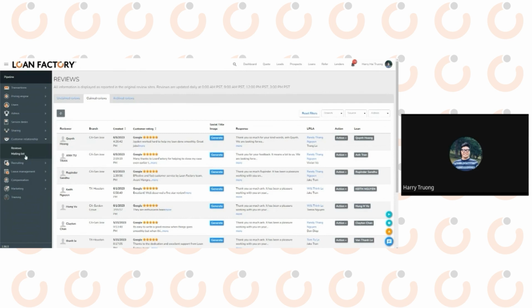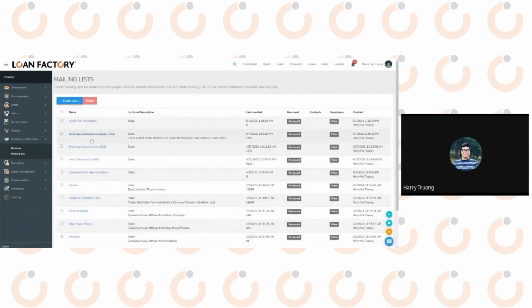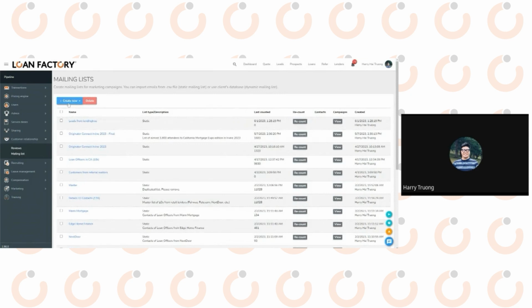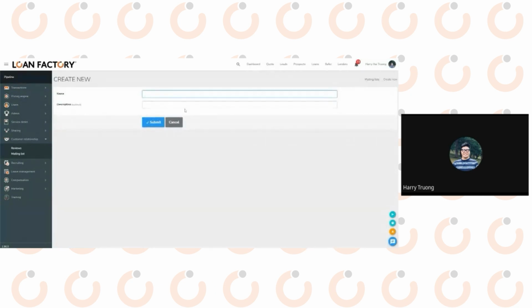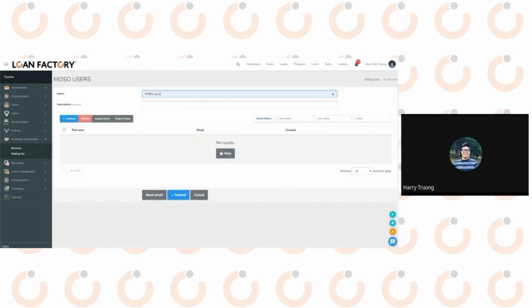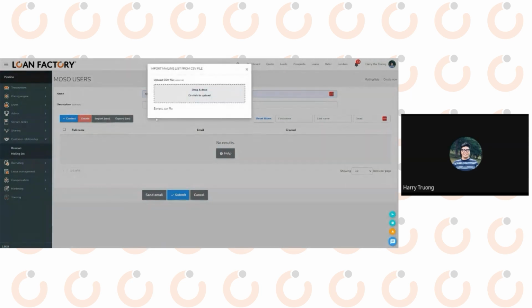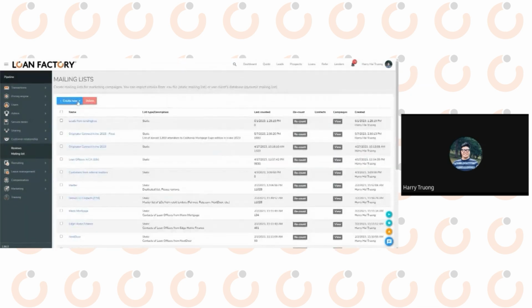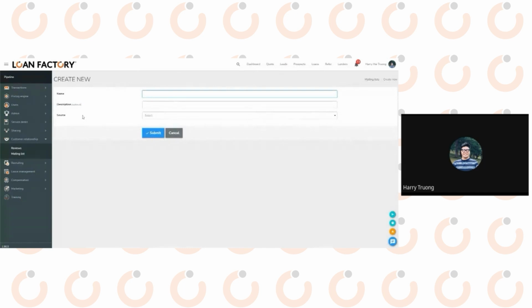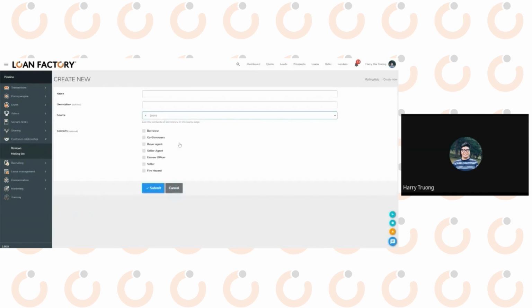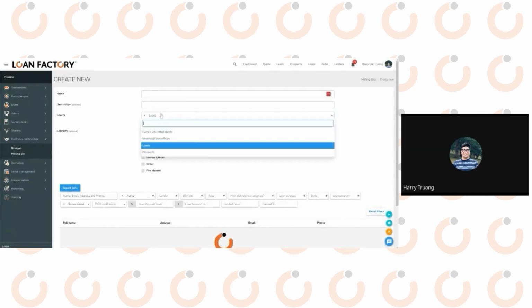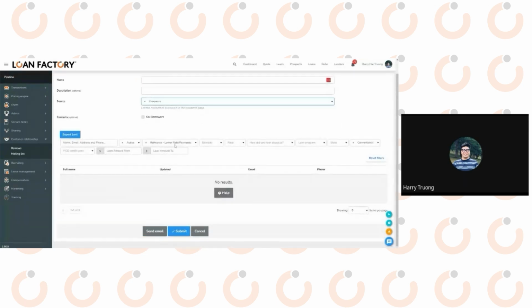Another thing you can do is the mailing list. So if you have a list of contacts from other sources, you can create a static list with that list. You can import the CSV list or the contacts list, or you can also create a dynamic list from your pipeline as well, from loans, from prospects.